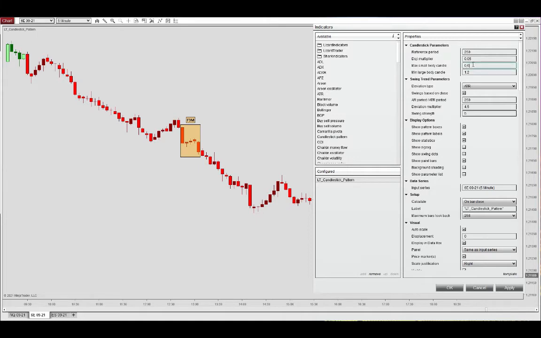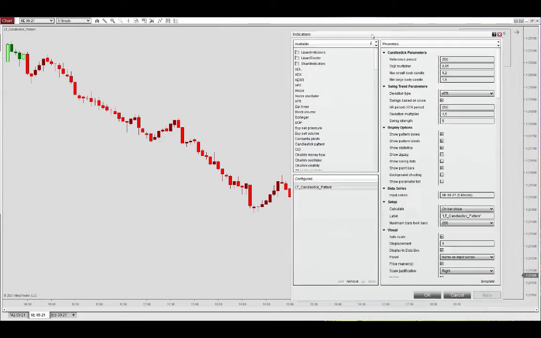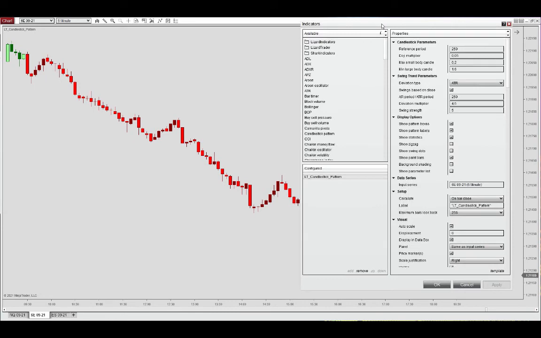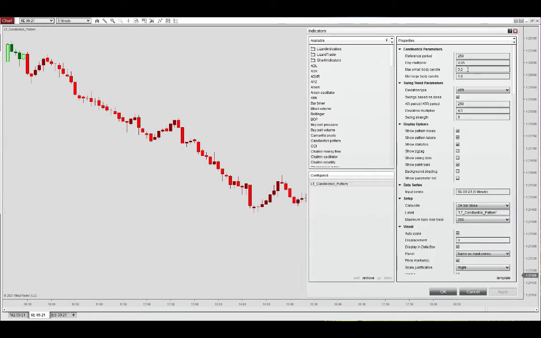So if you tighten the requirement, you could, for example, set this to 0.2. And the large body bar has to be 1.6. And if you hit apply here, you see that both patterns have now disappeared from the chart. And that is because the requirements are more restrictive than the default settings. And so by setting it back to the default, we will see the patterns reappear.